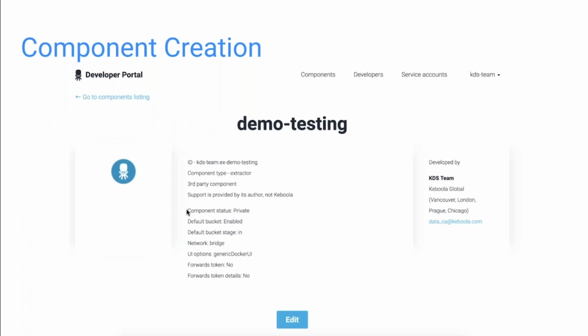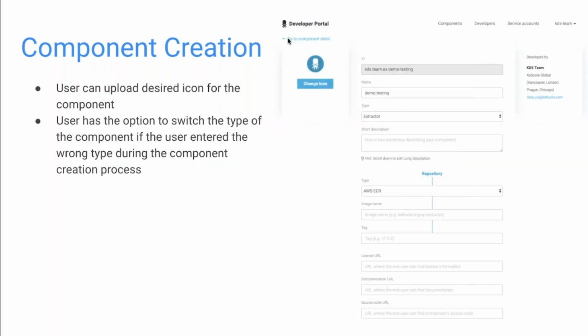After you successfully create a component, in this case, I named it demo testings. The ID is KDS team dot extract, well, X dash demo dash testings. And here it will have descriptions on who created the component. Now let's get into this component itself. We click on edit. Once we're in here, this will be the page that you will be able to look at.